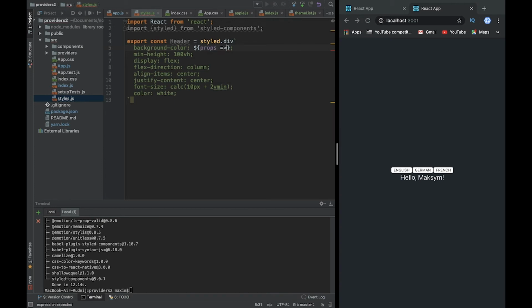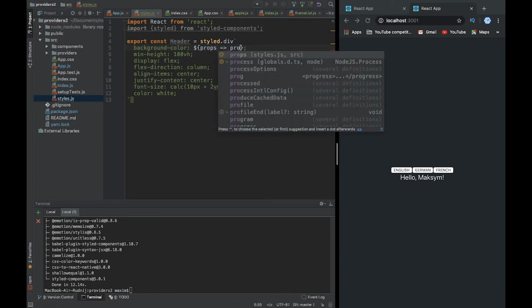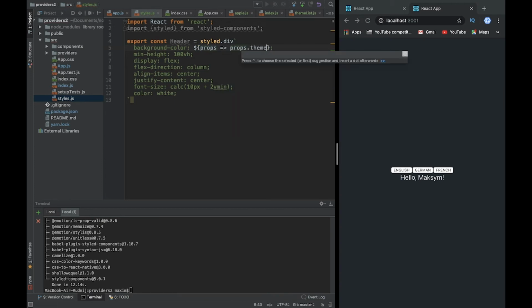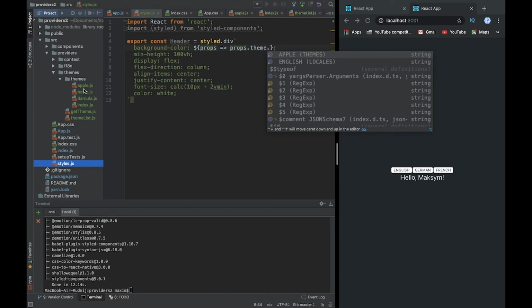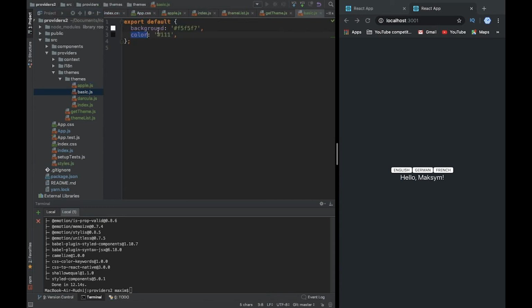Let's use props. We have props theme, and in our theme we have, let's open themes, basic, it's a background.